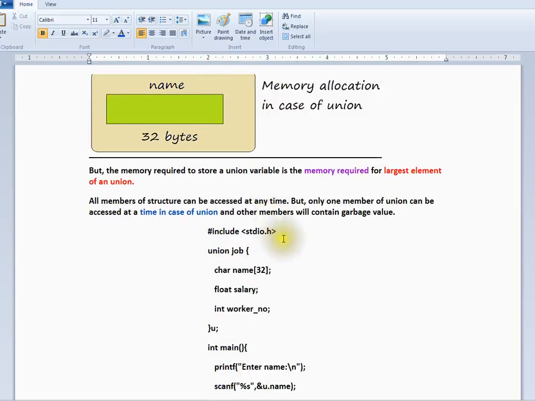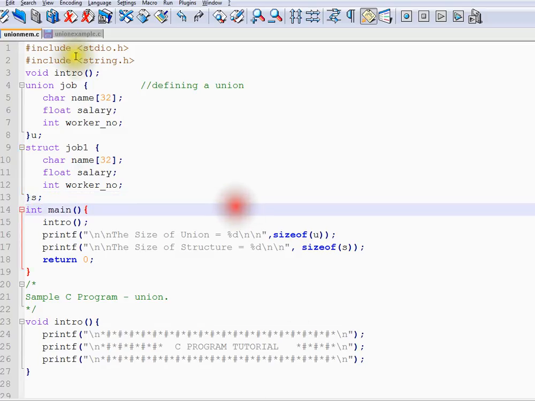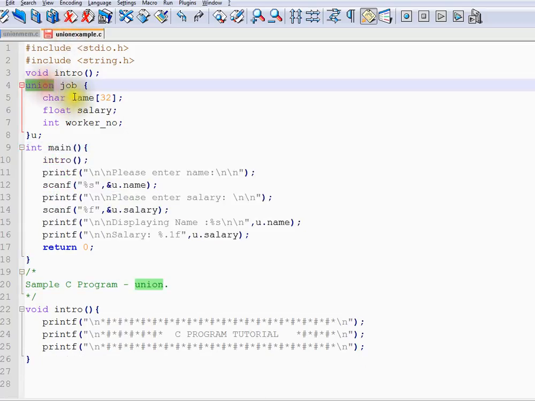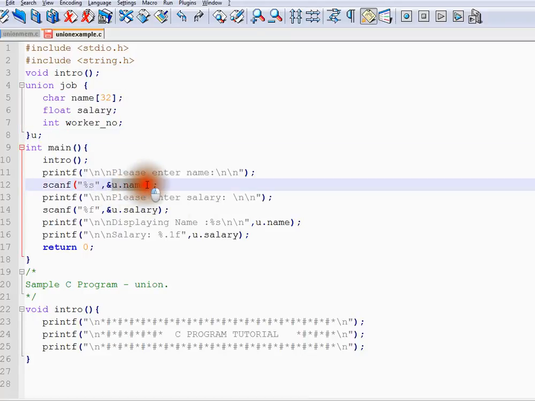And how do I create a union and how do I access it? I'm going to explain how it works with a sample program. Here there is one more example, union job. There are three members. I'm going to get a name from the user from the terminal, then I'm going to get the salary.